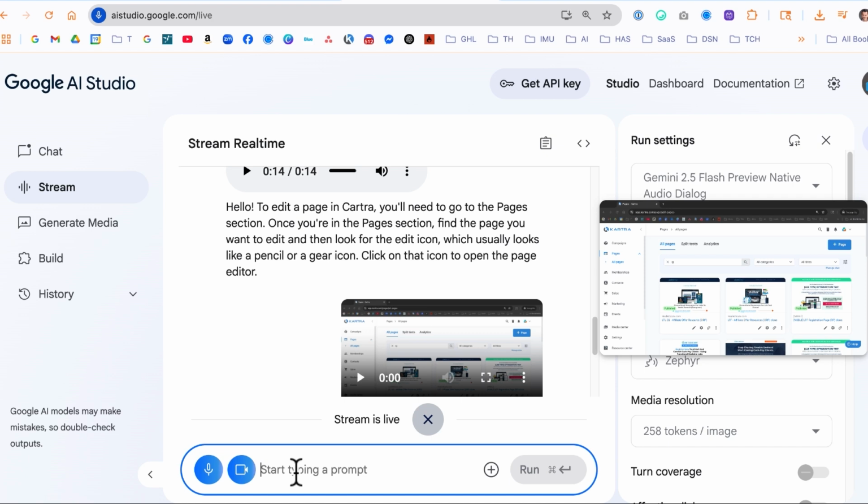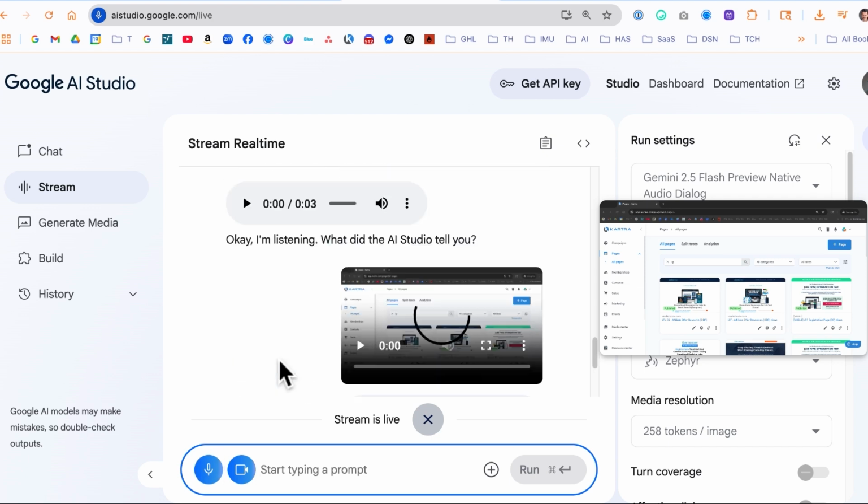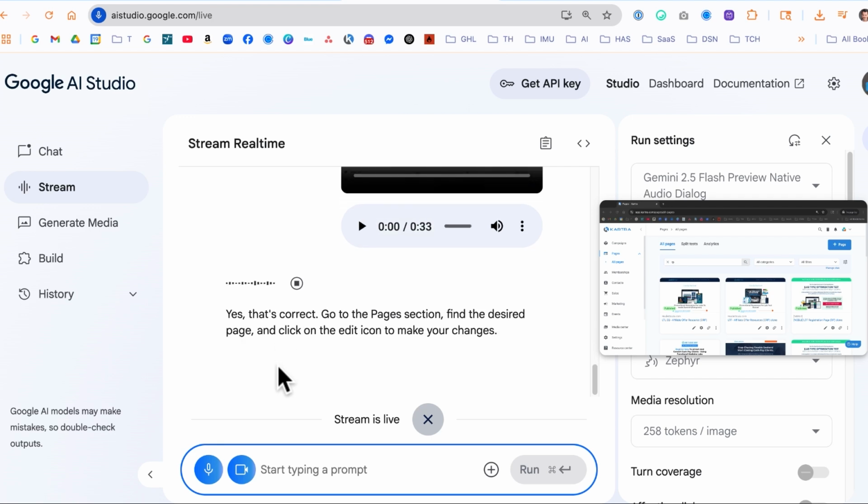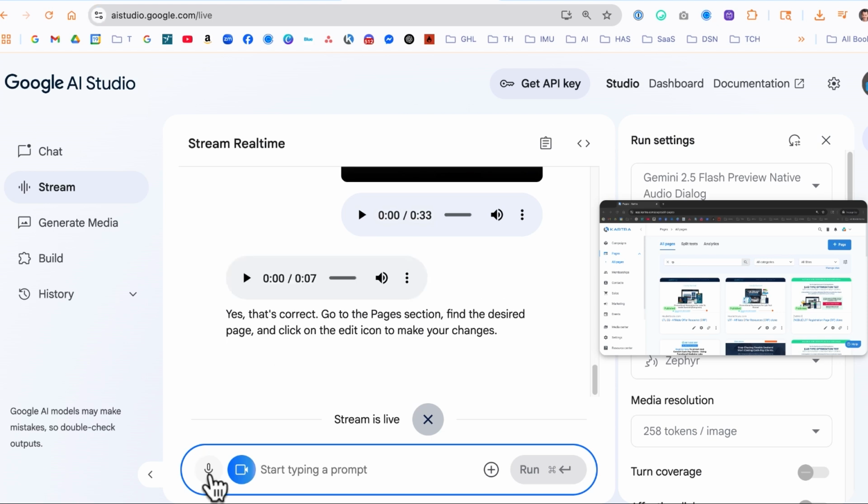Thank you. So I need to go to Kartra and click on Pages and then click on the pencil icon, and that will help me edit the page. Is that correct? Yes, that's correct. Go to the Pages section, find the desired page, and click on the edit icon to make your changes. Okay, so I'm stopping recording so you can hear that.